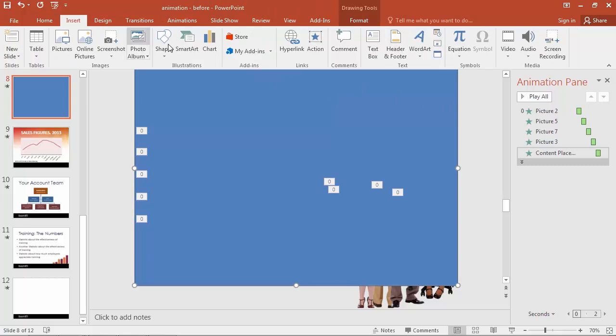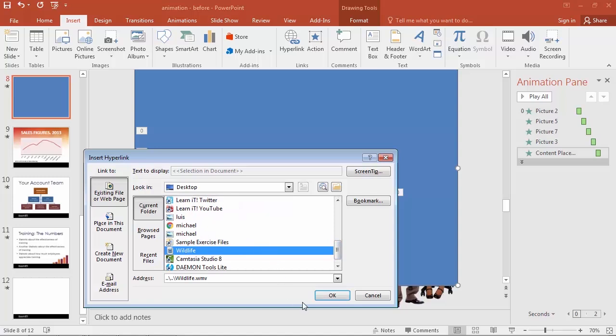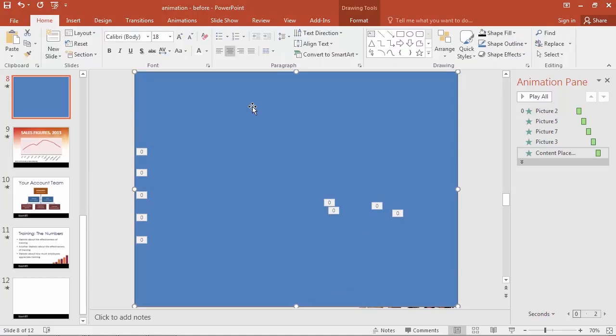I'll go up to Insert and put a hyperlink on it. There's the wildlife. Click OK. And now is when I get clever. See, the box has a color, right? But I can remove the color and the box is still clickable.